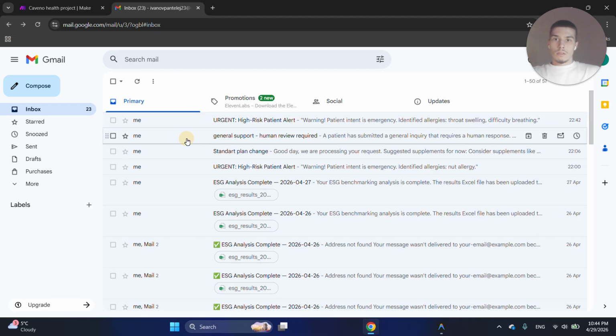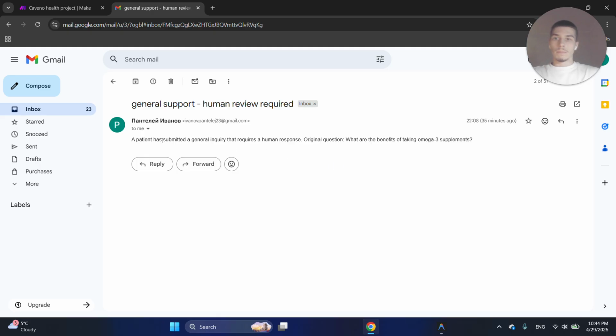And general support, here it is. A patient has submitted a general query that requires a human response. Here is the original question: What are the benefits of taking omega-3 supplements? So here, yes, it requires a human response.